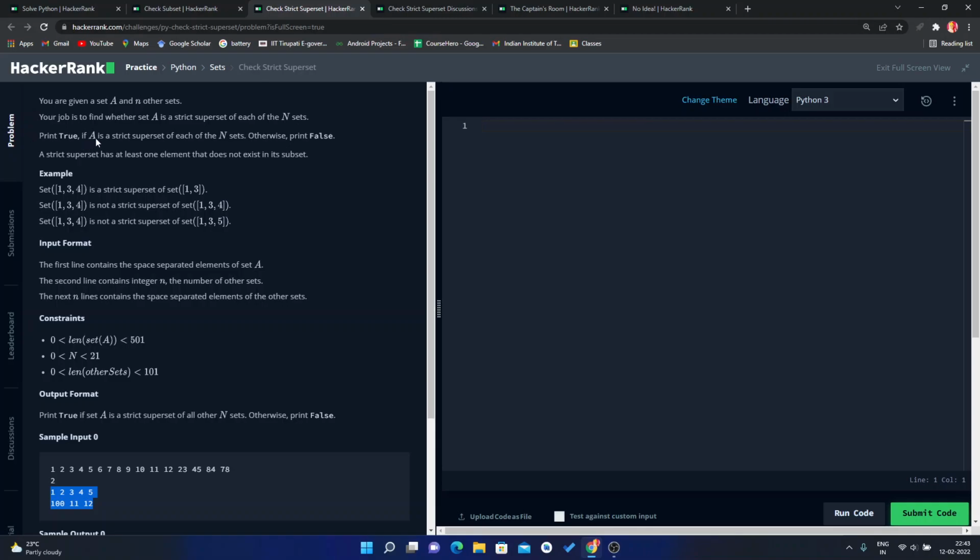Print true if A is a strict superset of each of the n sets, otherwise print false. A strict superset has at least one element that does not exist in its subsets. Here we have given three examples. In the first example, 1, 3, 4 is a strict superset of set A because 4 doesn't exist in this set. But here they both are the same, that's why this is not a strict superset.